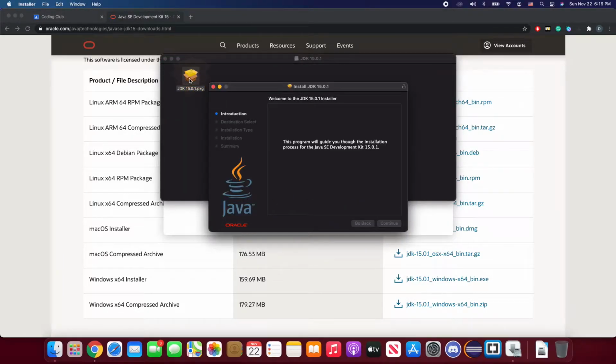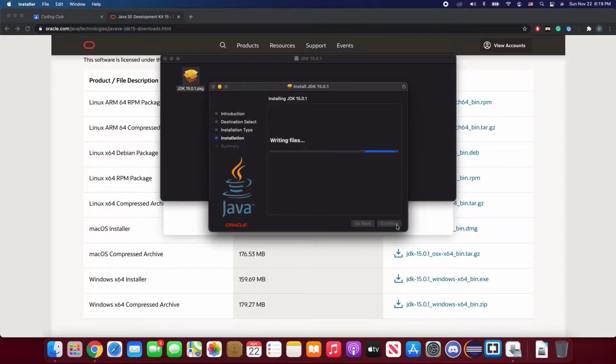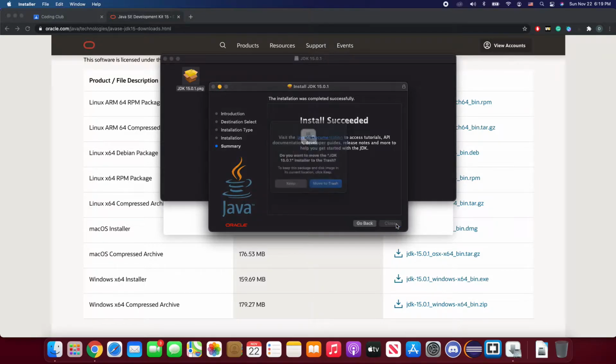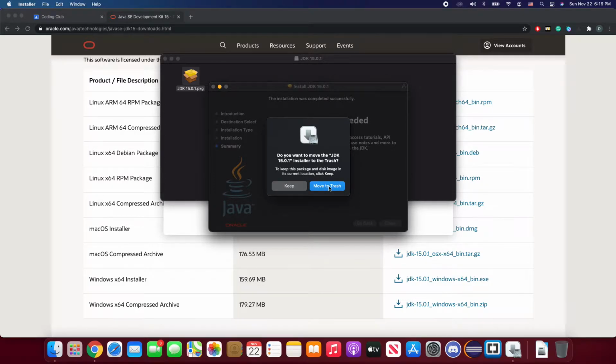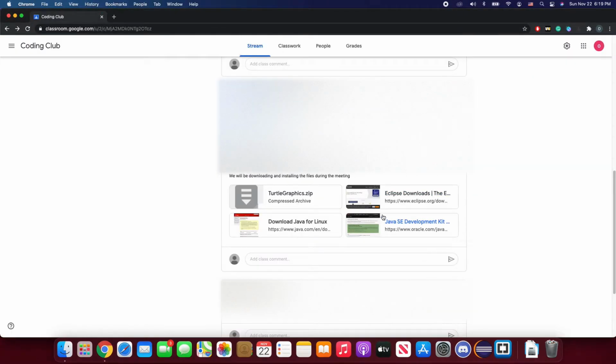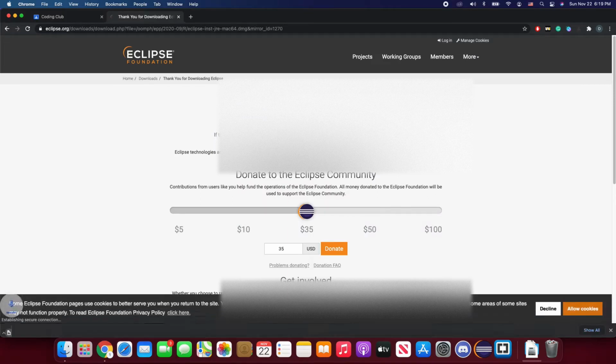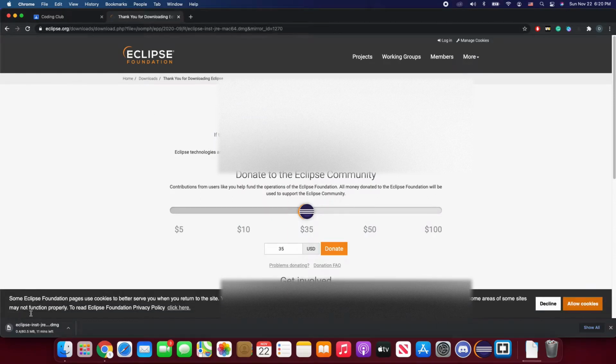Double click on the package, continue, and enter your password. Close, and you can delete it. The next thing we have to install is Eclipse. So go to Eclipse website, click download, and then you can close the website after it starts downloading.